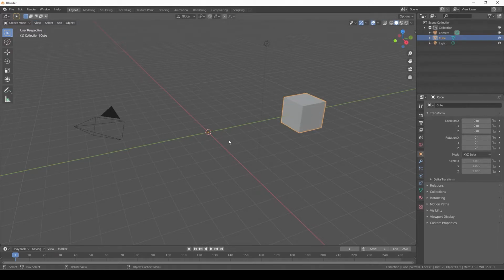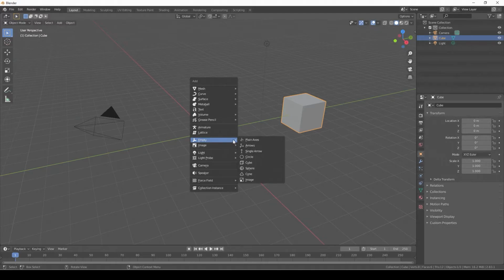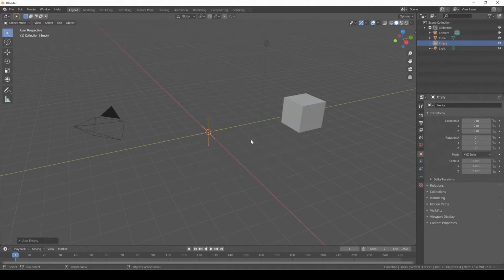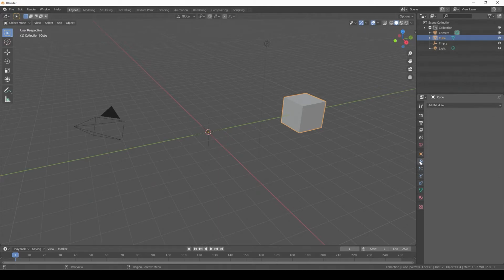And now we're gonna press Shift A to bring up this menu. And we're gonna go down to empty, then go over to plane axis. And that's gonna give you this little empty node here. And we're gonna click back on our cube and go to the modifier tab.